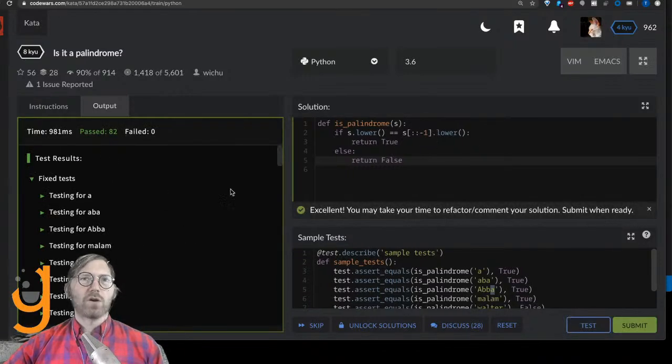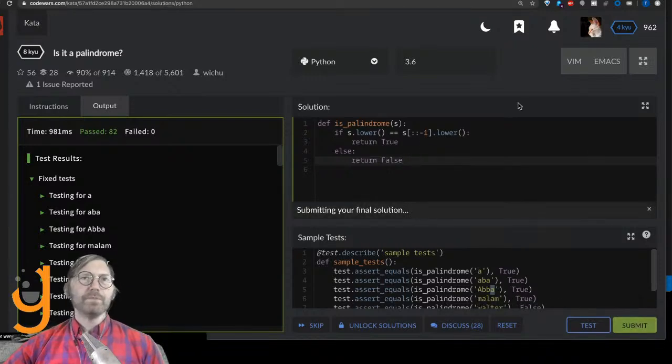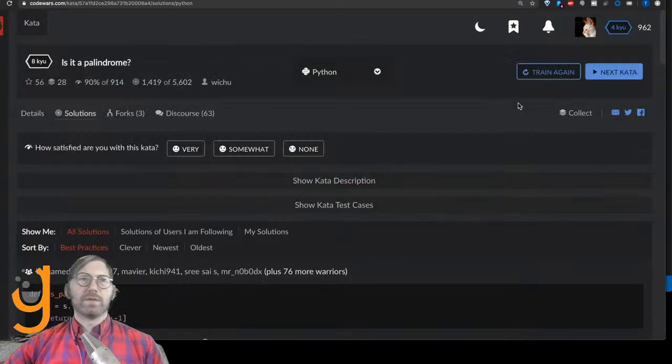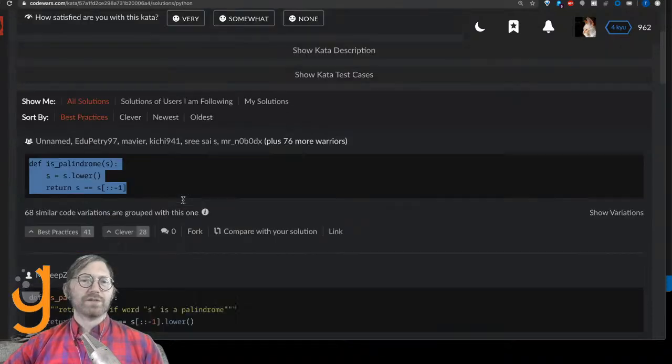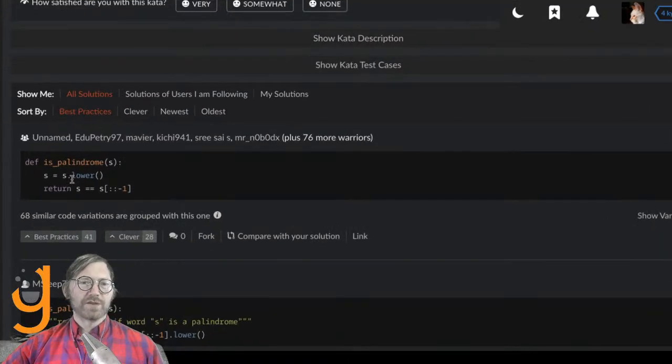And it passed all of those. So if I click submit, so here's an interesting solution. Well, I say interesting. I don't like this solution. I'll just be honest.